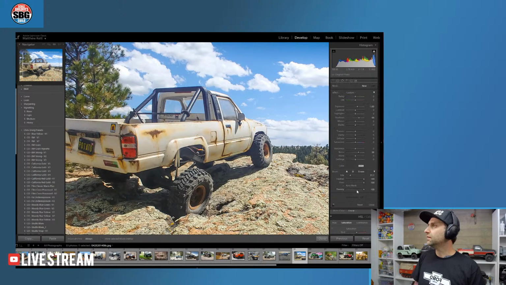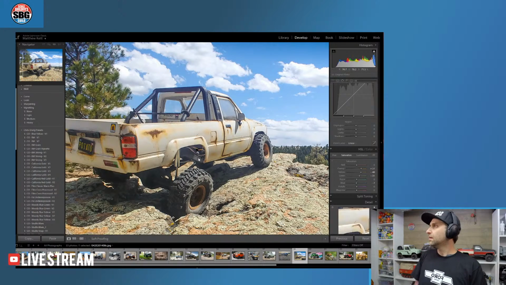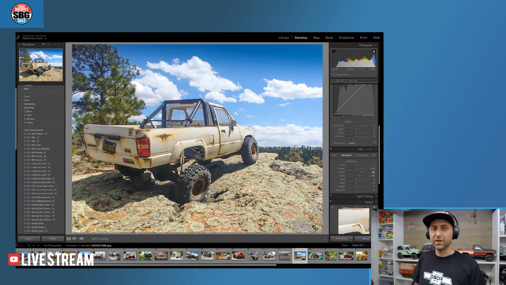So let's hit that with a brush. Nice small brush. And down exposure, pull out the saturation of that. There. I think that's a fun finished photo.